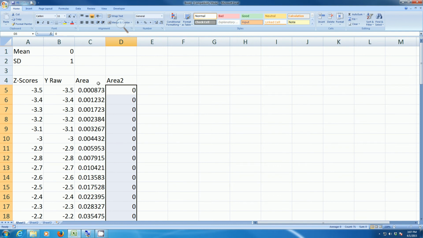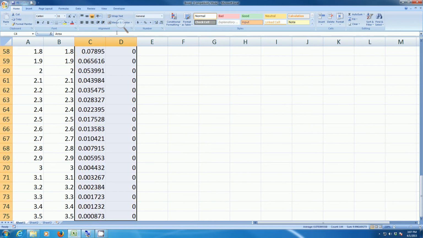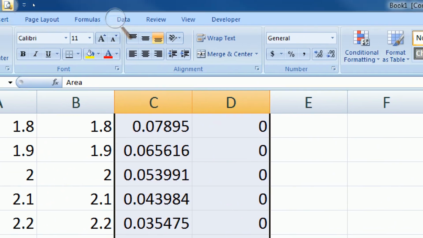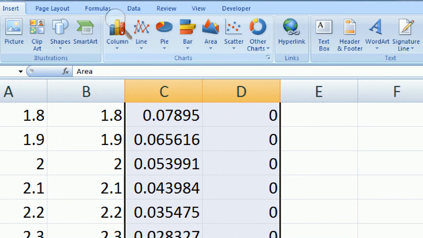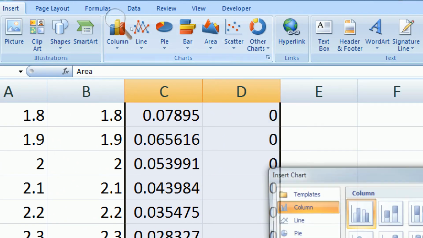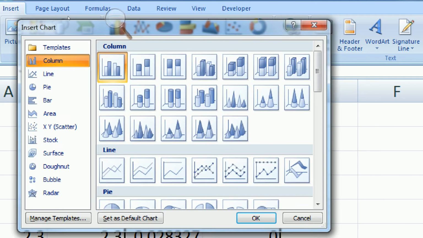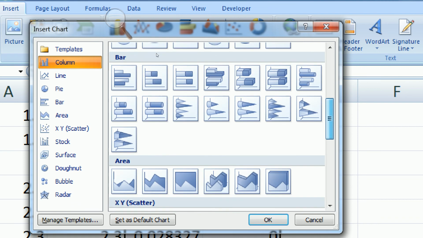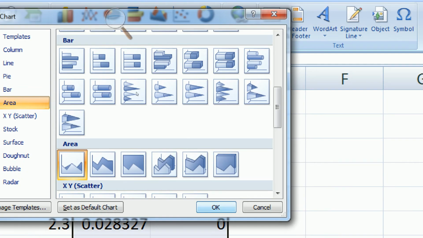Okay, the next thing I'm going to do is create a graph. And so in order to do that, I'm going to highlight my areas. And I'm going to go up here to the Insert ribbon, and I'm going to insert a graph from the Charts area. And so I'm going to insert a particular kind of chart, an area chart. So I'm going to click OK.